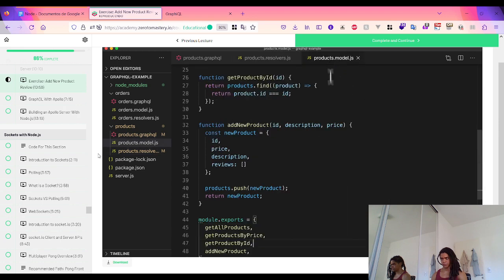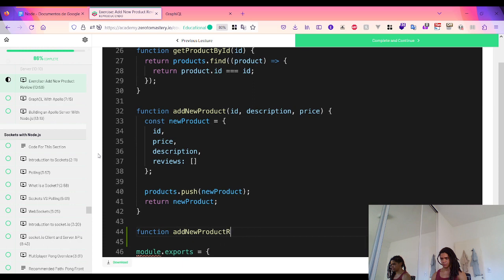Now in products.model.js, we'll add our function to add new product review, which accepts the product ID, rating, and comment. And here things get a little bit more tricky. We first need to find the product that matches this ID so that we can add the review to the appropriate object. So we're going to use the find function on our products array to find the matching product that's being reviewed.